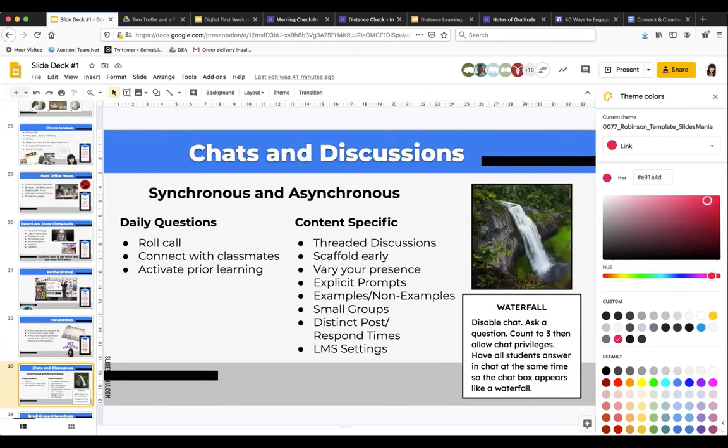Chats and discussions can be done both synchronously and asynchronously, and there's a variety of reasons why you might have that chat. One of them, again, might be that it is your mechanism for taking roll call. So posing a question, perhaps in your LMS, and having kids respond to it and to one another and seeing who's engaged in that for the day. It's a great way to connect with your classrooms.